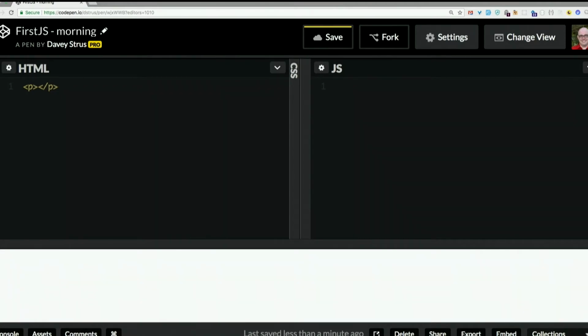The DOM is how the browser represents the document that you create with your HTML. So this is a paragraph element. Is it big enough? Cool. So let's put something in there. Extern forever.